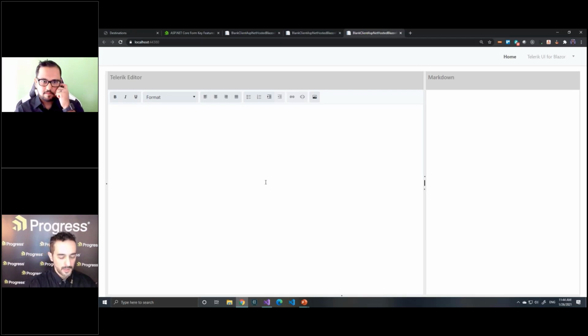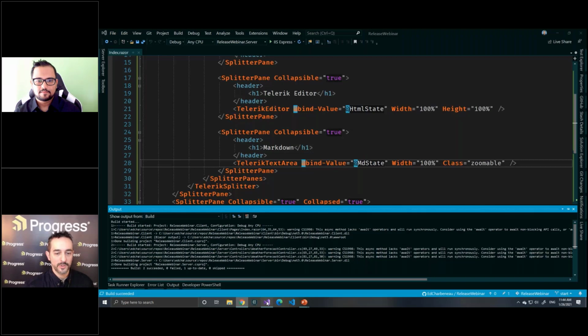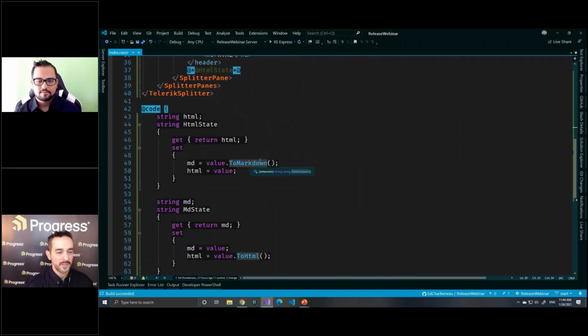So I can come in here and say, hello world. I can highlight this, and you can see my markdowns working over here on the other side. We'll go ahead and make that a heading. So that worked just that easy. So we have a Markdown editor now.